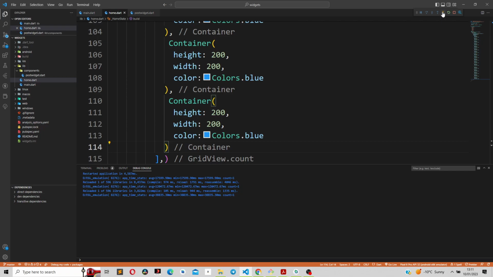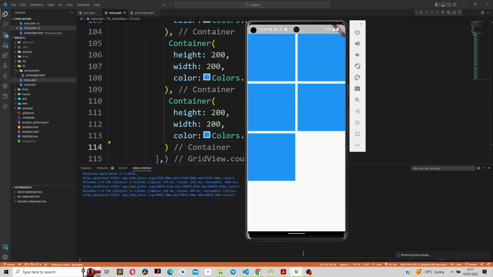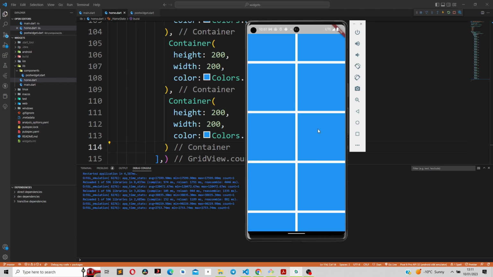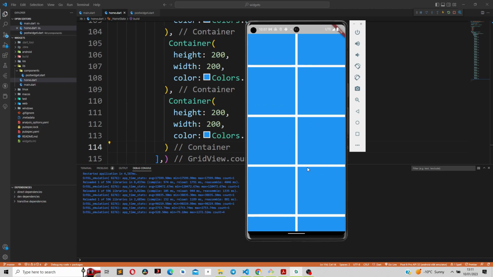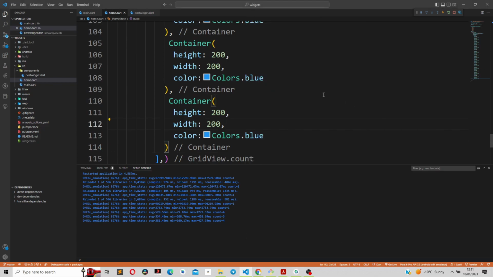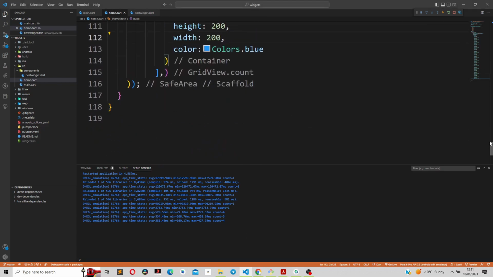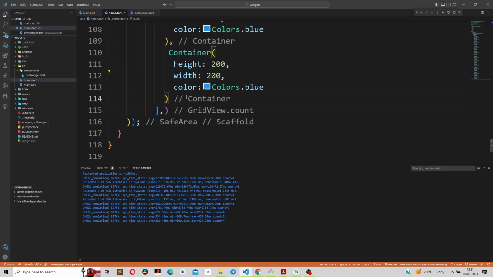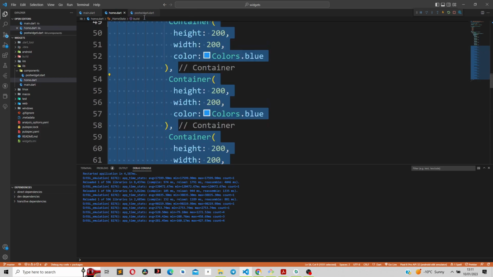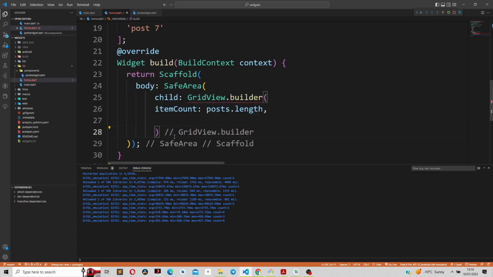So let's reload our application. Let's see. As you can see, it's scrollable. The grid view is scrollable, and our items are aligned in a grid. So let's just get rid of the container items inside our grid view. Okay, so we have gotten rid of the containers inside our grid view.